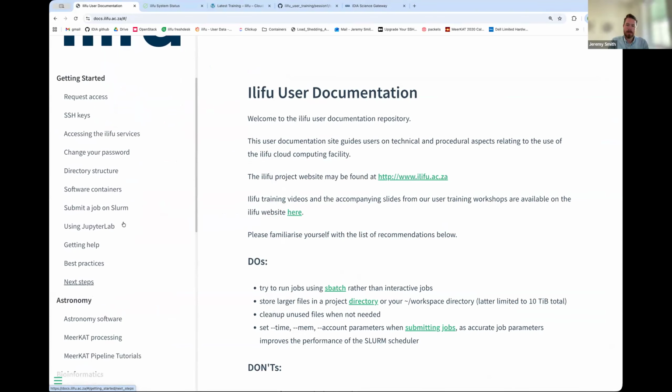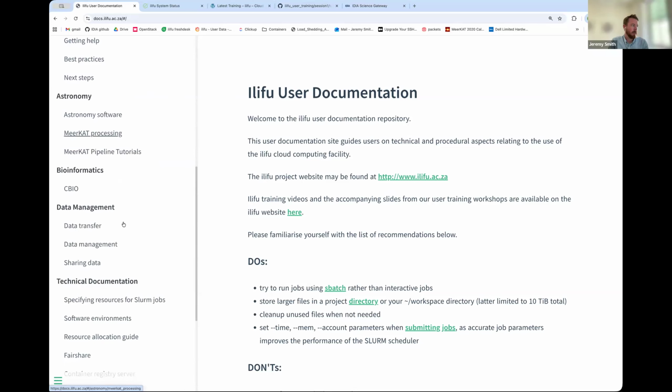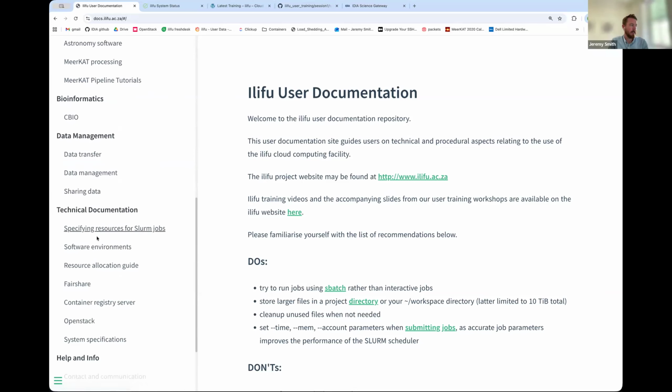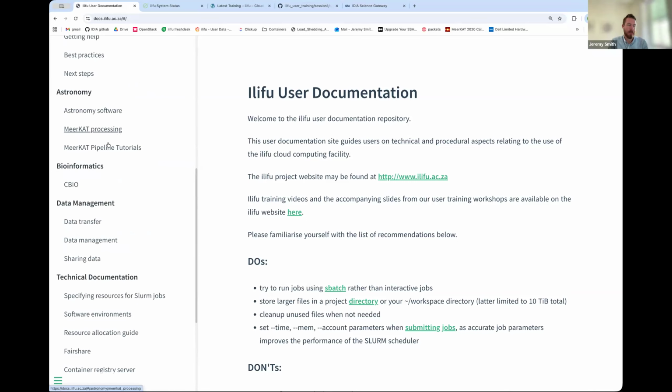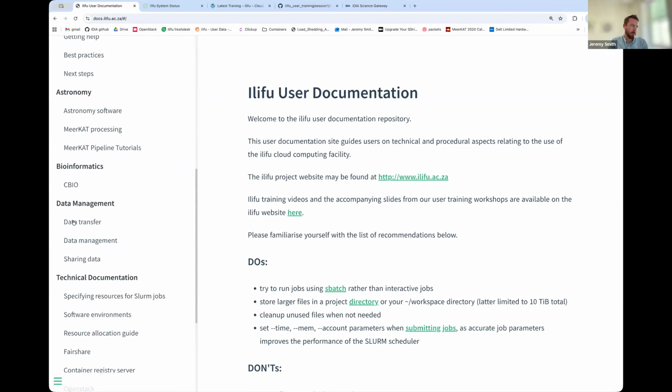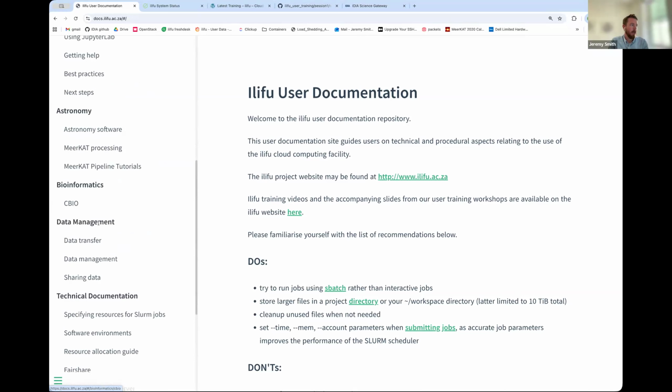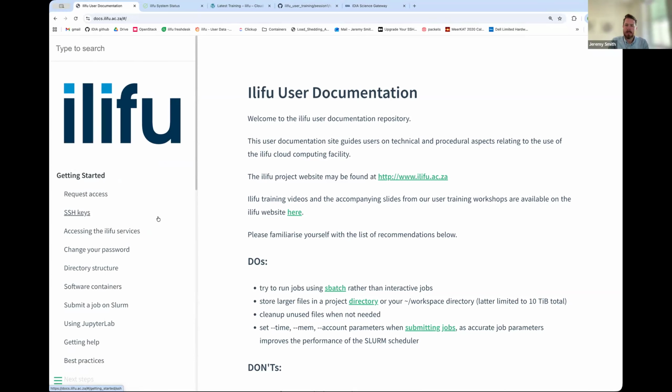A lot of these topics are expanded upon under technical documentation. And then we also have domain-specific information for astronomy and bioinformatics, and a specific section on data management for transfers and data management. We do update the documentation regularly about new services or expand on sections, so we recommend or invite you to come and look at the documentation or use it as a reference as much as possible.